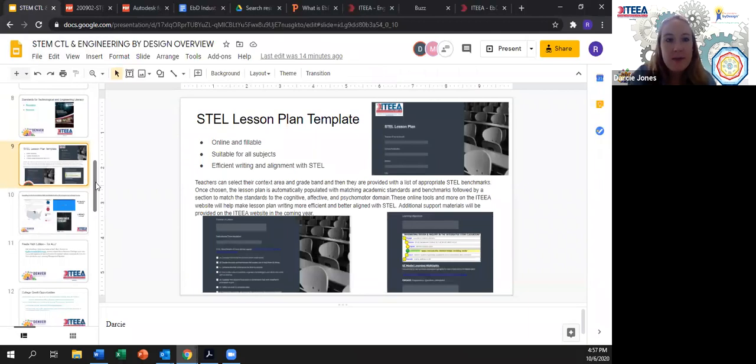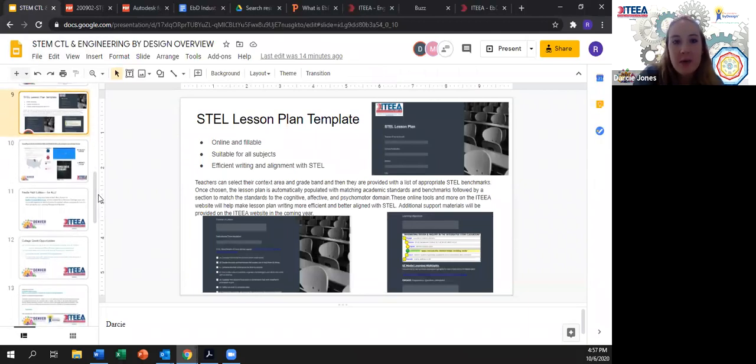Great. So Steve mentioned some items being worked on, and one of them is the STEL lesson plan template. The main purpose of this survey template is to provide all teachers a lesson plan resource. This template is actually broken into more than one survey for each of those grade bands. So for example, pre-K to second, 3 to 5, 6 to 8, and 9 to 12.